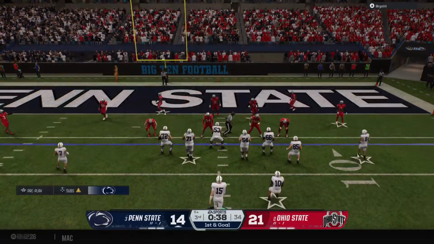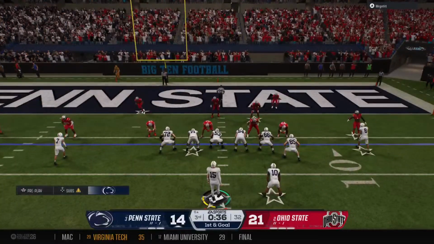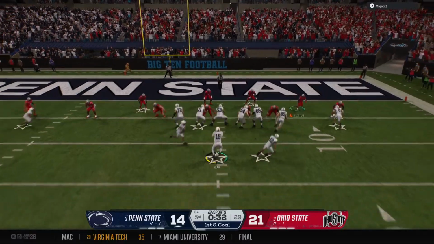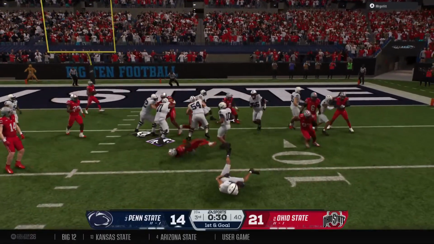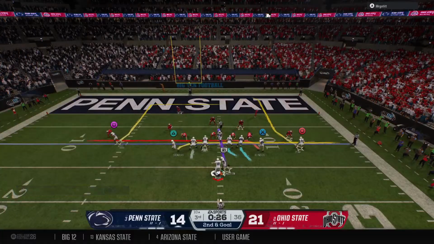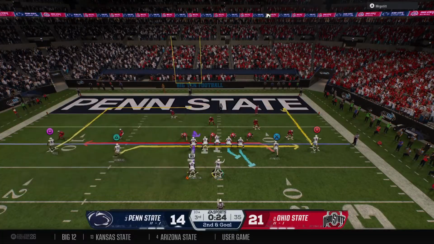Don't forget, good blocking up front by the big fellas. And this running back just seems to have a nose for that first down marker. A few more runs like this, he's going to be getting into a rhythm for sure. Stout defense there. It's a 3-yard loss on that run.